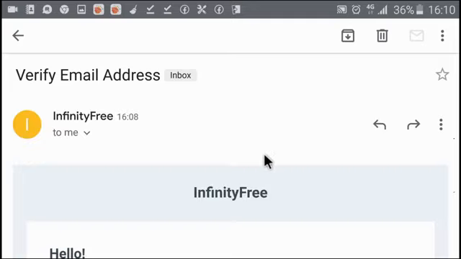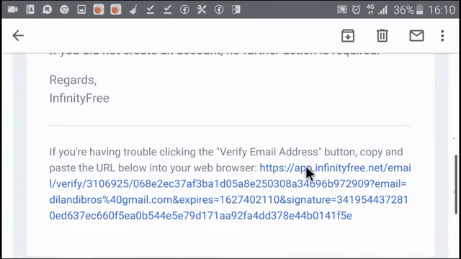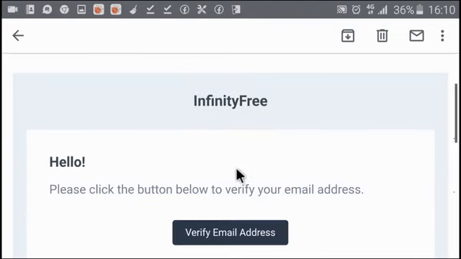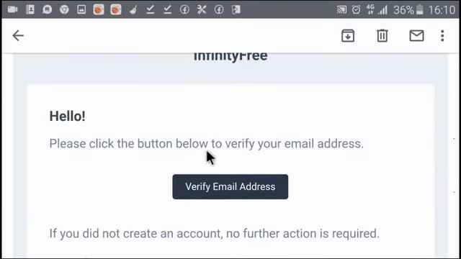Okay, it's loading up. I think it's taking more time to load than a web page. You can see we scroll, and when you scroll, you'll come to this part which says verify. It says, "Hello, please click the button below to verify your email address." So we're going to click on verify.